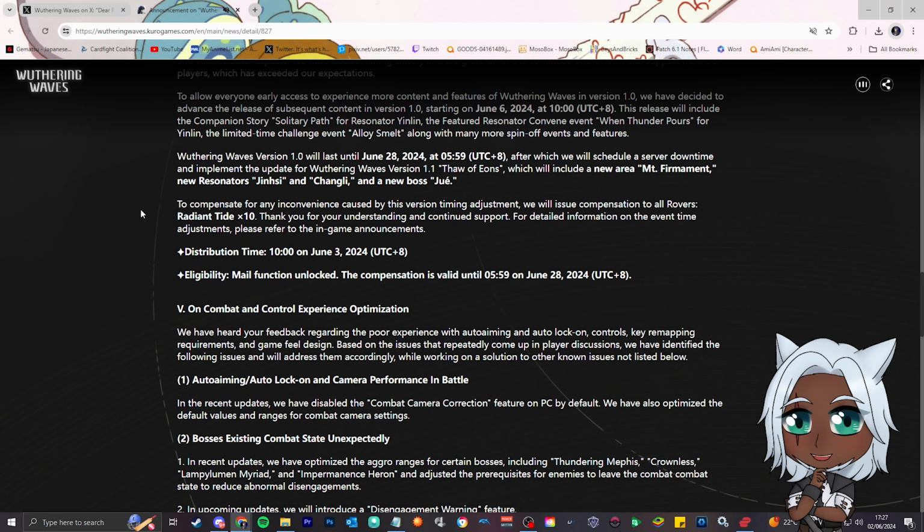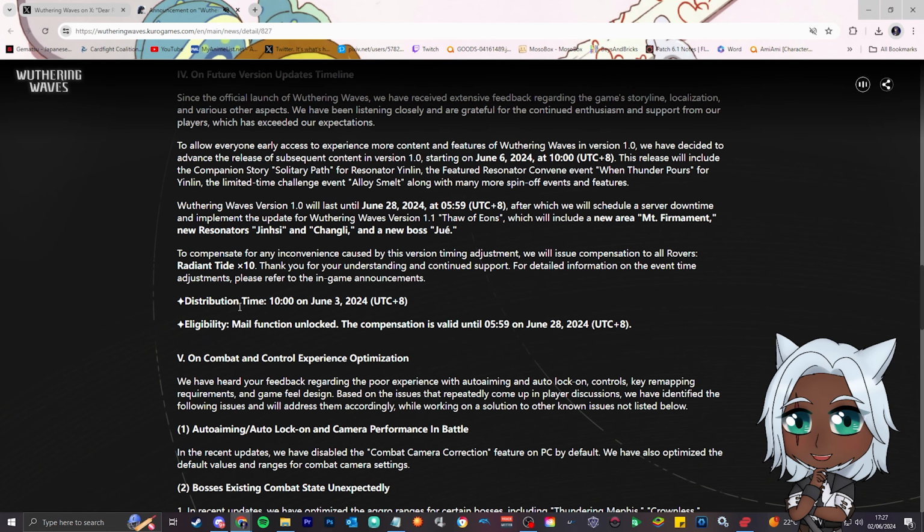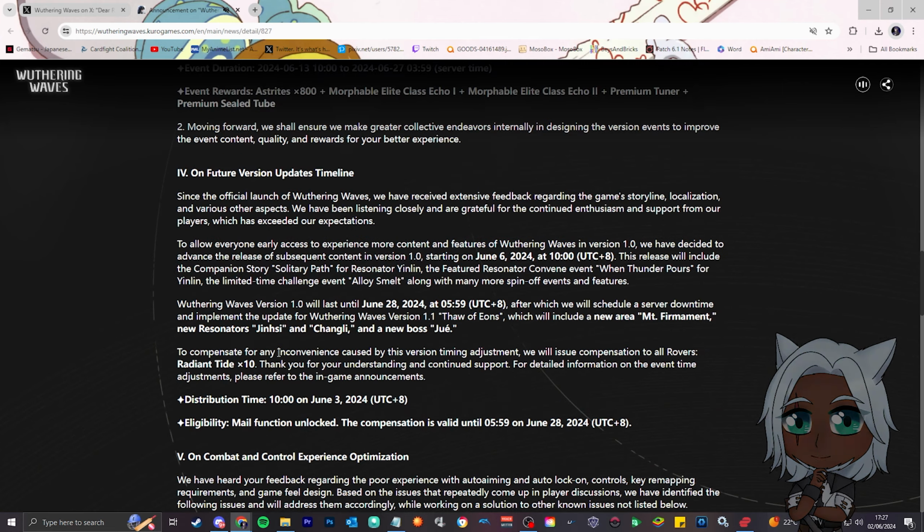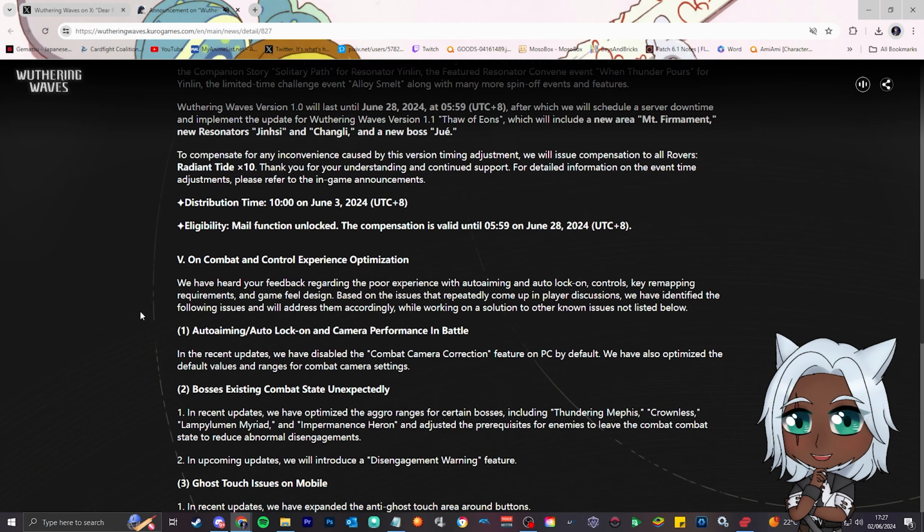To compensate for any inconvenience caused by this version timing adjustment, we will issue compensation to all rovers, Radiant Tide times 10. I don't know if that's the regular one or the yellow one, I have no idea. But that's cool. I'll take it. That's June 3rd. Okay, the temple is June 3rd, and YINLIN is June 6th. Okay, I am mad at that.